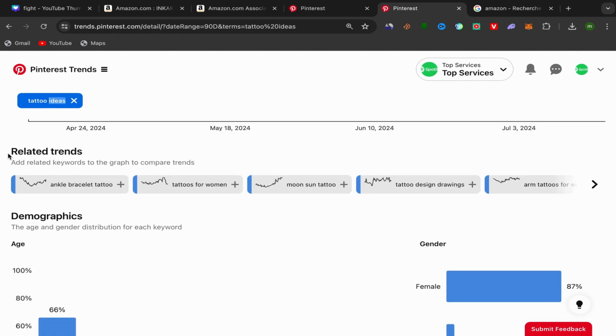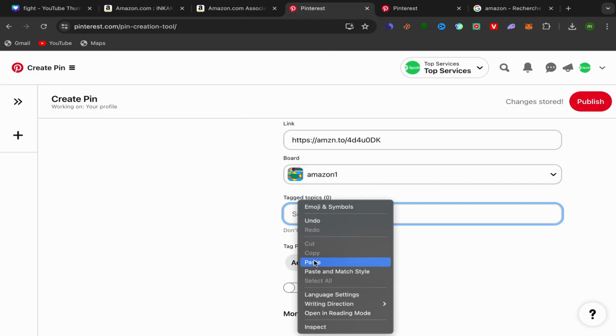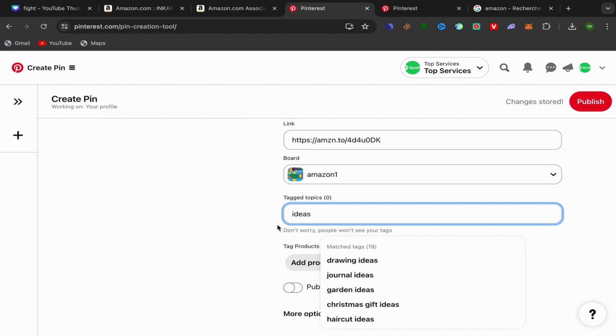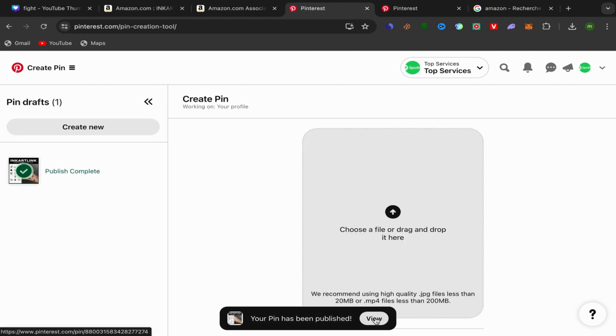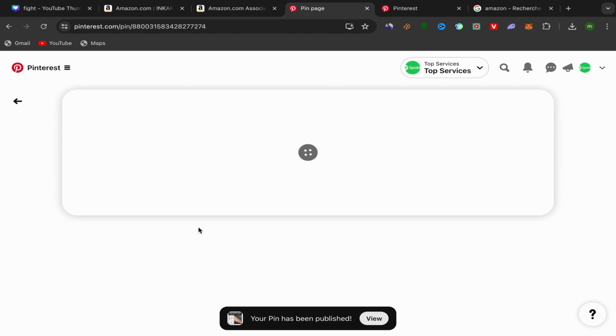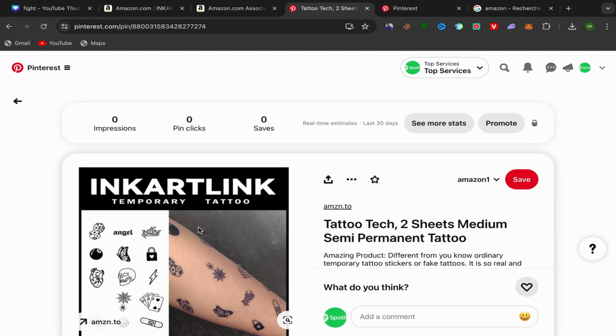Scroll down, go over here to related trends. Copy those keywords, all those keywords, okay? And go back to your Pinterest account and put those keywords here. Like this, okay? And after you finish, click on publish. And here you go. You just published your first Amazon affiliate link on Pinterest. That's how you can promote Amazon affiliate links on Pinterest using free traffic in the right way.